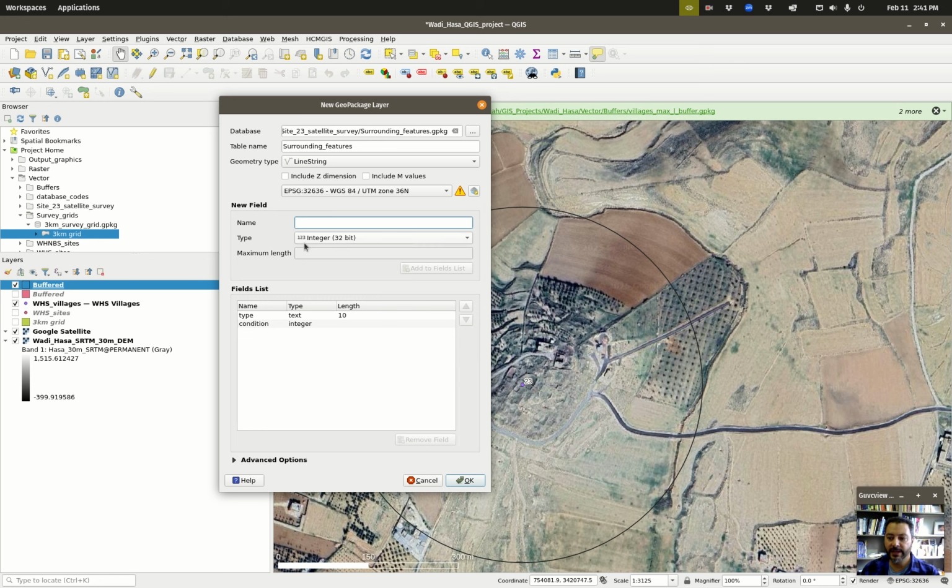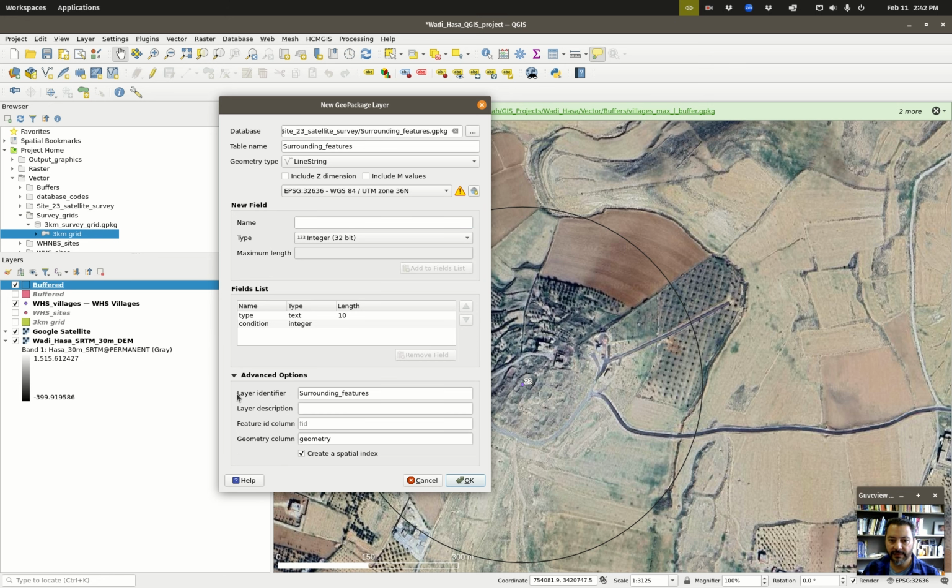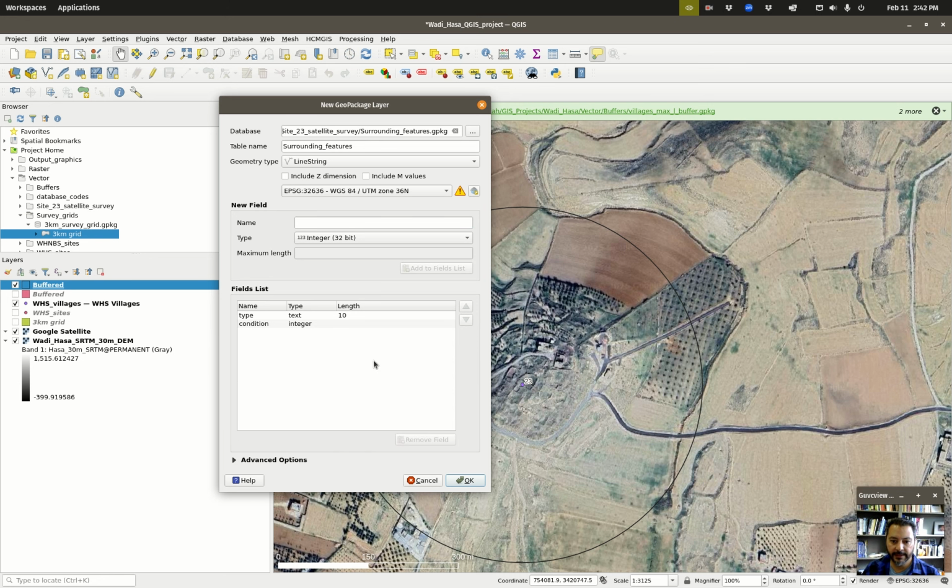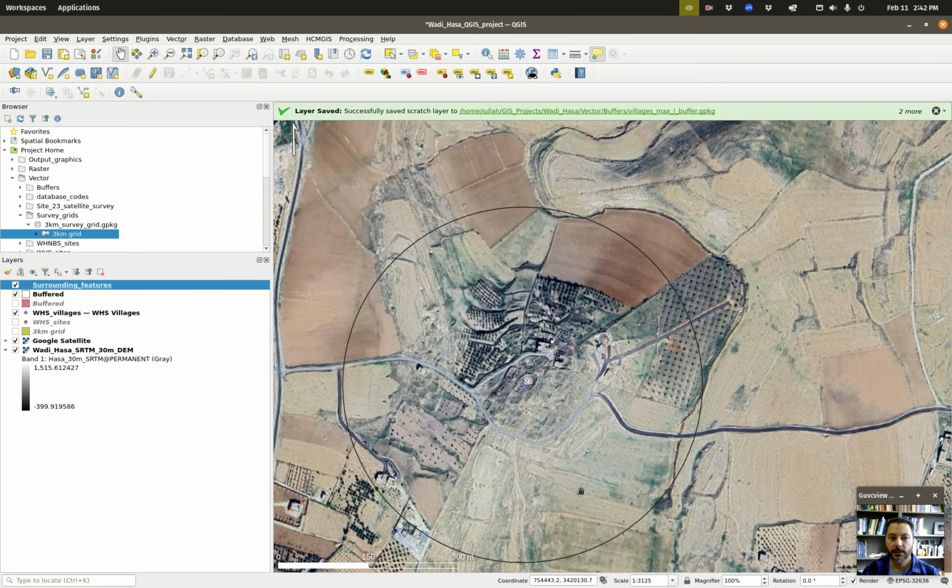And of course, we could create more and more fields. If there were more attributes that we wanted to record as we were doing this, we would want to make sure that we create fields for those. But for this one, we're just going to go with this right now. I'll just point out real quick that there are some advanced options, but you don't have to worry about them at this particular moment. So, right now we have our surrounding features file. It's completely blank. The container is saved in the folder, but there's no data in it.